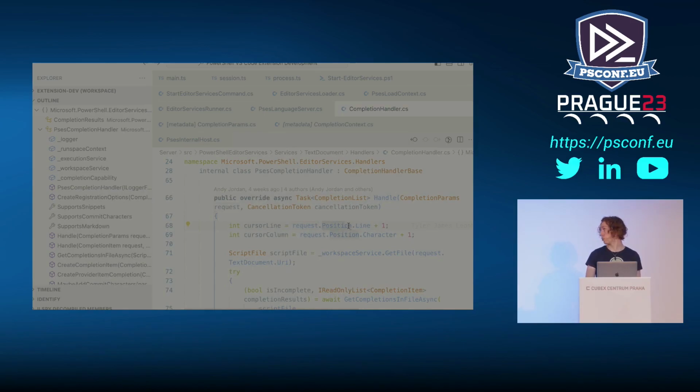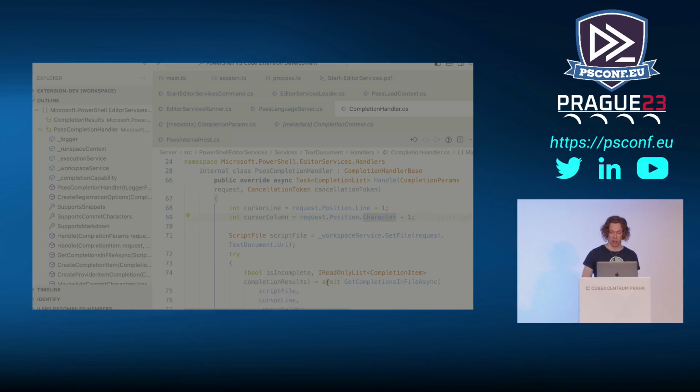On that request, we have the position in the file, like by line and character. For historical reasons, annoyingly, we've always got a bit of an off by one to calculate. The PowerShell scripts in our code base start with 1, and everything else in the world starts at 0 because we're programmers. Don't ask me.